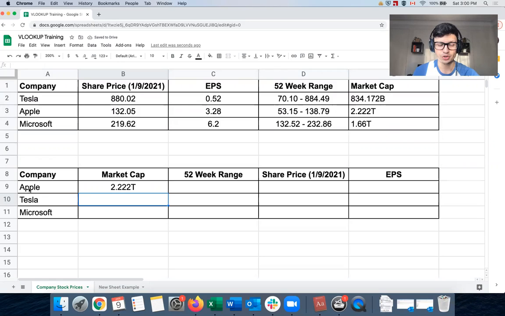So here, let's just confirm. We have company Apple and market cap of 2.222 trillion, which is the same as Apple with their market cap of 2.2 trillion. So now that that's complete, we can actually drag our formula down. And as we can see, Tesla's market cap of 834 billion is equal to the one in the table above, similar with Microsoft, which is also correct. So now let's redo this formula for the other options and get that data in.